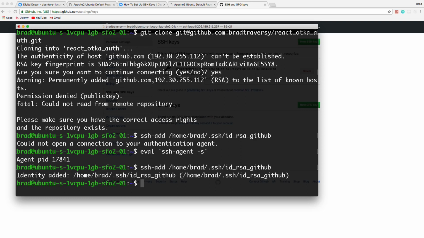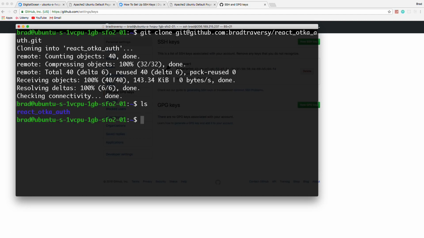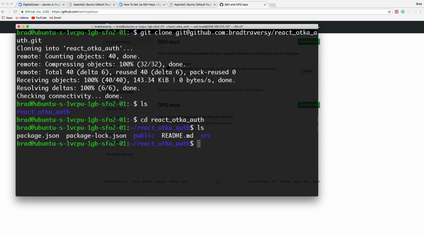So now that we have our identity added, we should be able to do our clone finally. So let's clear this out and let's go to our clone and run it. And there we go. So now if we do ls, we have the React auth application, or repository, inside of our home directory. All right, so what I want to do now is cd into that. So React auth.